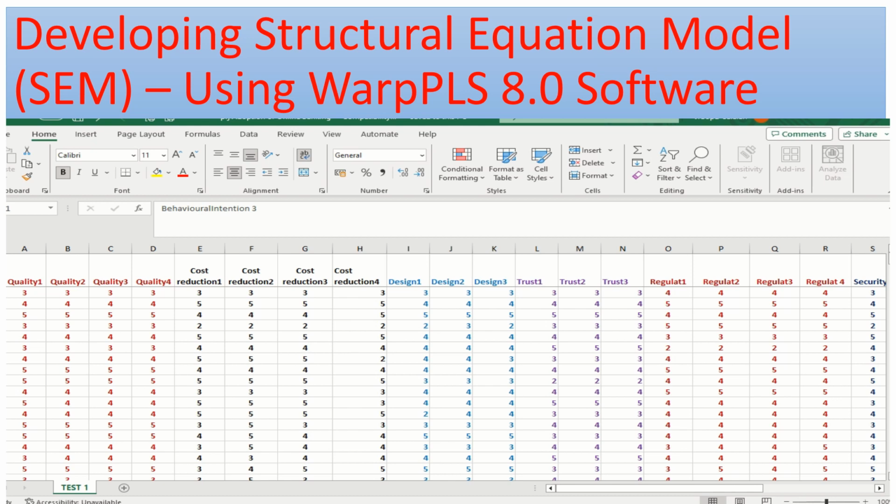Let us understand: quality of customer service is the main question, the latent variable. That latent variable is measured in terms of 4 sub questions. Similarly, cost reduction is the next latent variable, main question, that is measured in terms of 4 sub questions, that is items: cost reduction 1, 2, 3, 4. Design is the next latent variable. The design is measured in terms of 3 items: design 1, design 2, design 3, 3 sub questions. Trust is the next latent variable, again measured in terms of 3 items: trust 1, trust 2, trust 3.